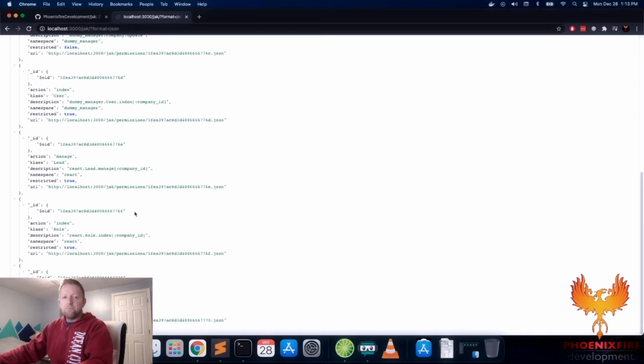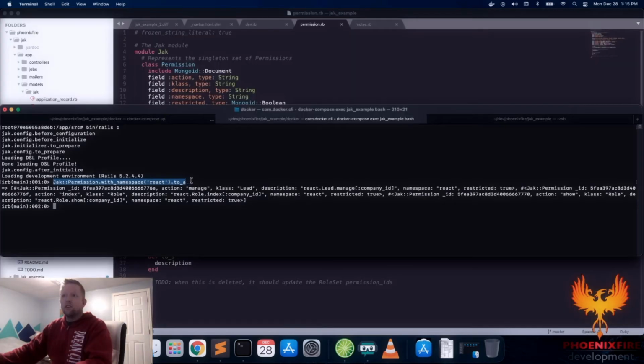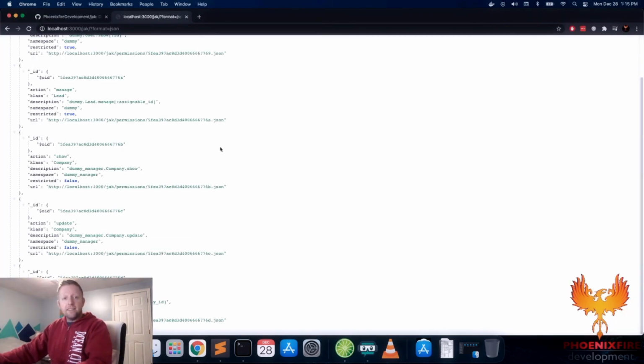We don't want those. How do we get rid of those? If we look at Jack permission with namespace React to A, we can see all of the permissions that were created that we don't want. So we should be able to say destroy all, reload, and now it's gone. That's the dynamic part of it.